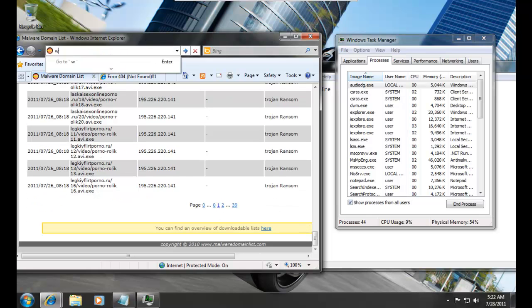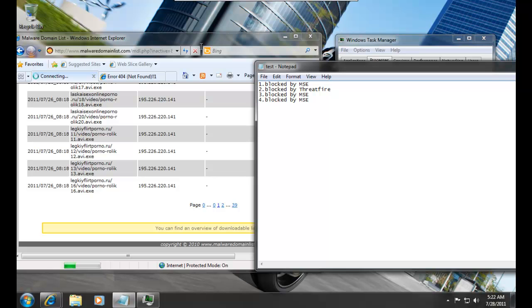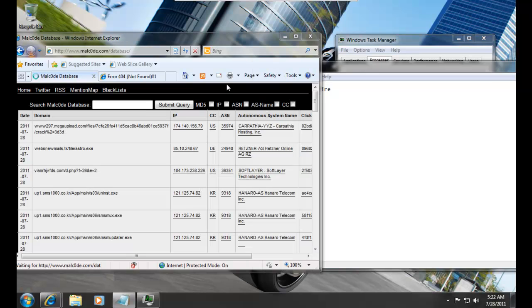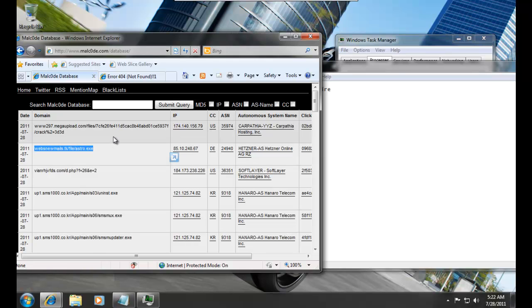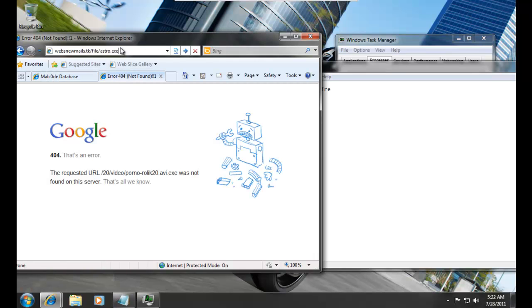So I'm gonna switch to my code to get the rest of my links. Lots of these are dead. Malware domain list seems to be getting a lot of dead links lately. Anyway, gonna start testing with these.